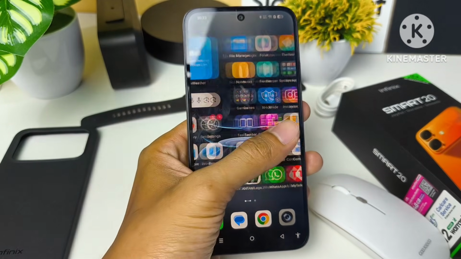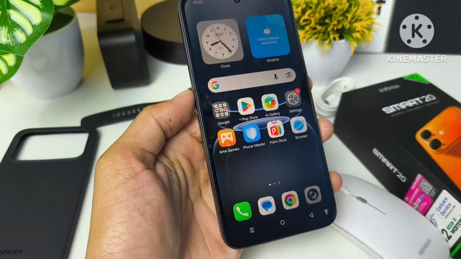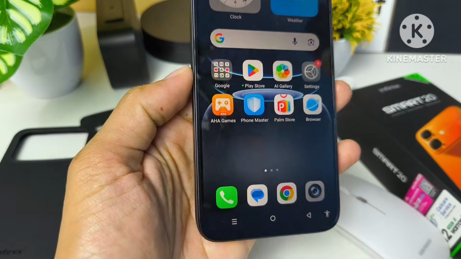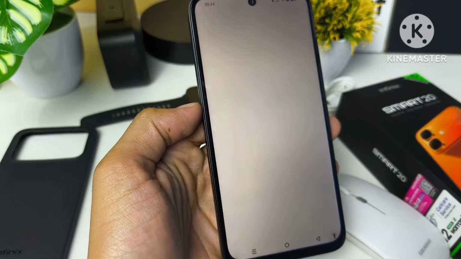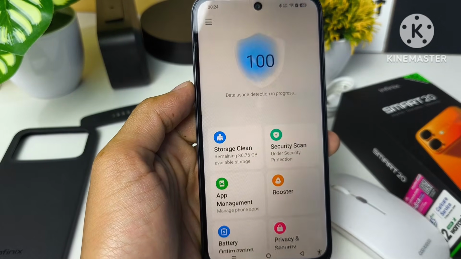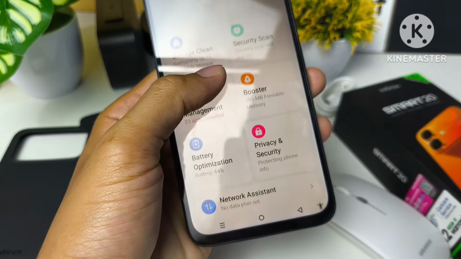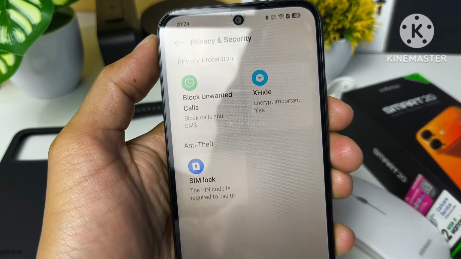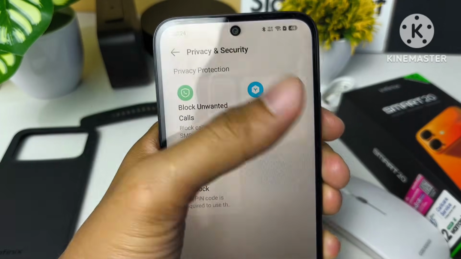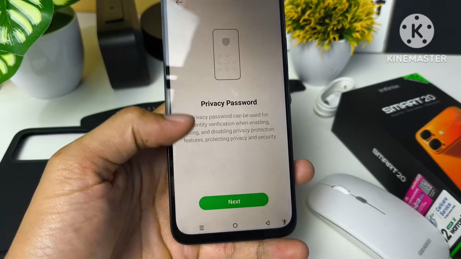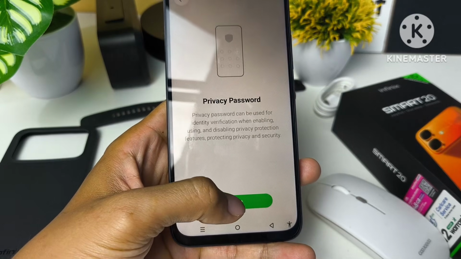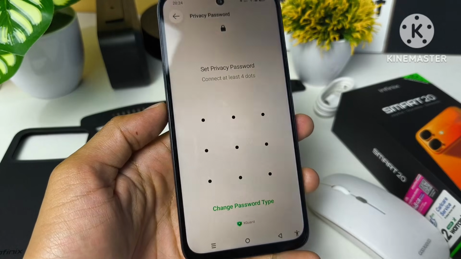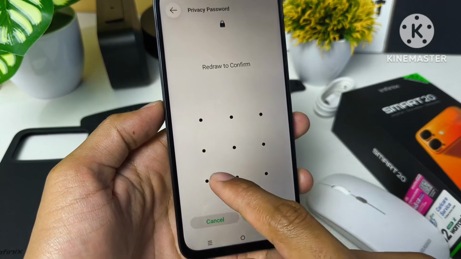This is a tutorial on how to lock apps on Infinix Smart 20. In the first step, you can go to the Phone Master and select Privacy and Security, tap on it, and then you can see the X Hide, tap on it, and in the behavior we need to draw a privacy password, and I just want to make a pattern like this.